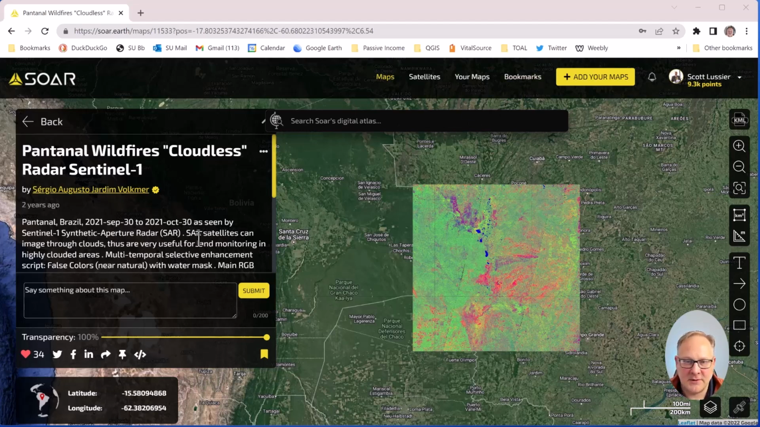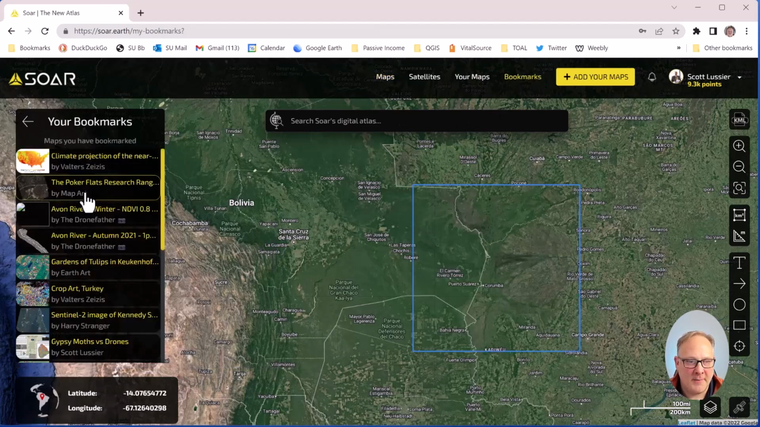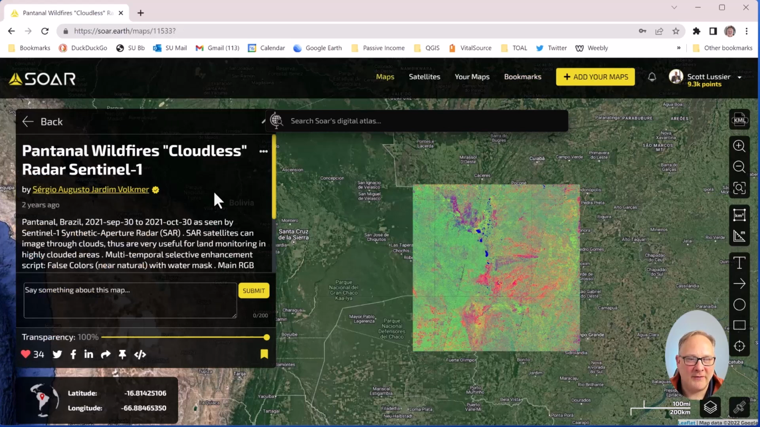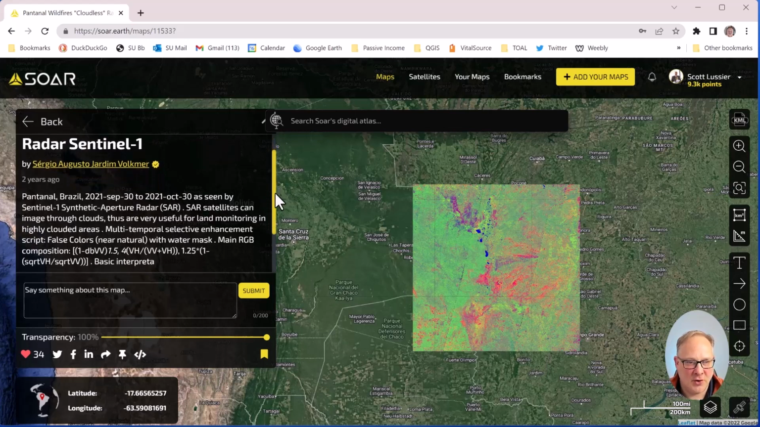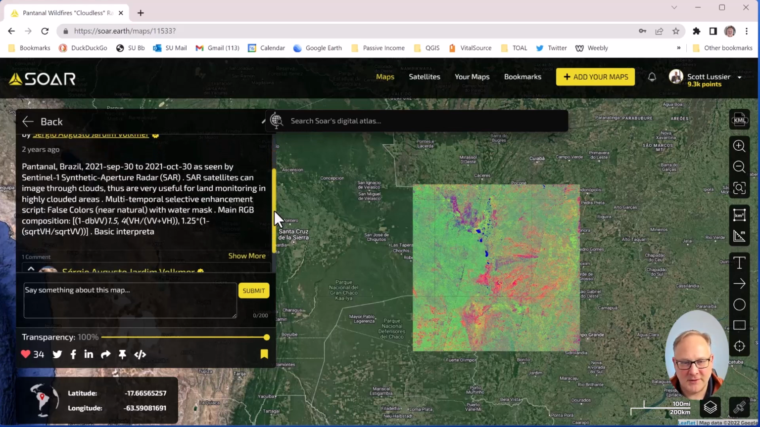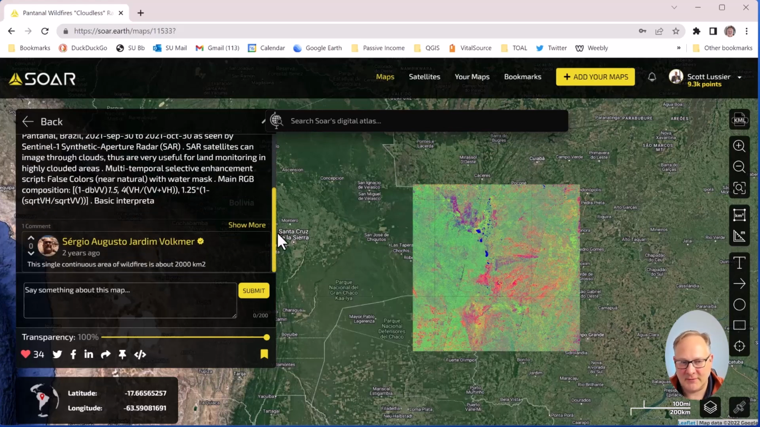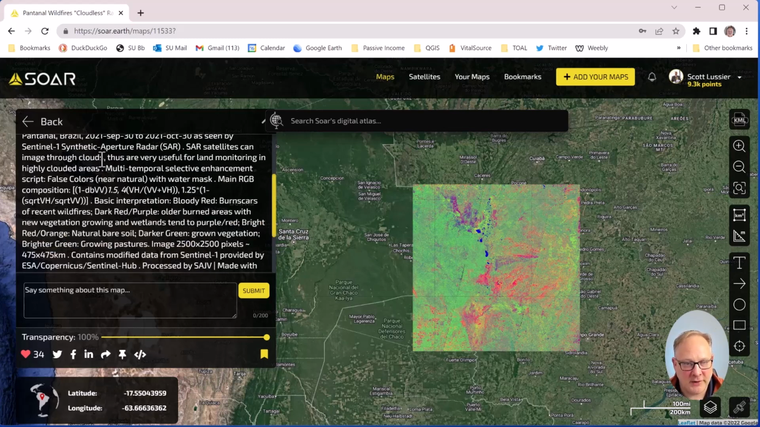Look at some examples. As in the last section, I'm going to use the handy bookmark feature here. So let's start with Pantanal wildfires from Sergio Volkmer. So this is a scientific SIR satellite image, right? So multi-temporal selective enhancement script and so on, false colors, right? Complicated stuff, and it's all explained very well here.